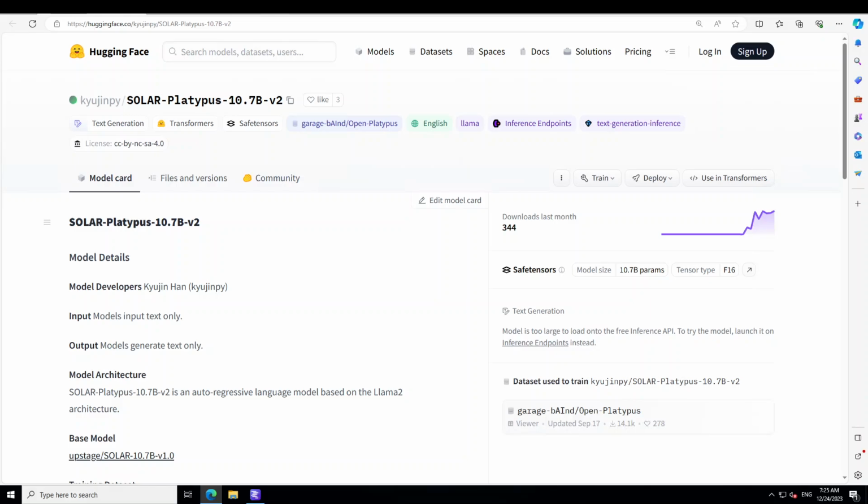SOLAR-Platypus 10.7 billion parameter model is an autoregressive language model based on the Llama 2 architecture. This model only generates text. This model is inspired from the Solar 10.7 billion model, which I did the video on this morning.